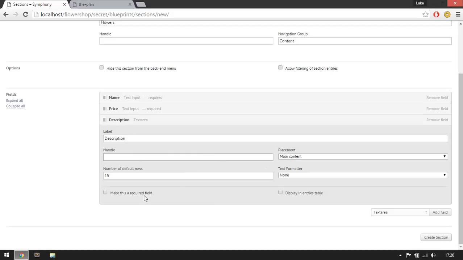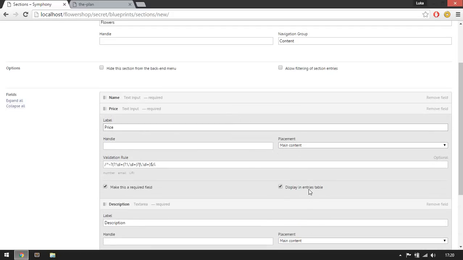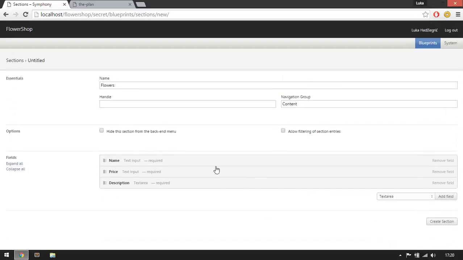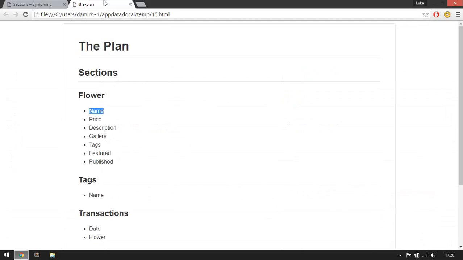Description, this is also a required field, and notice that here displaying in entries table is not checked, so we'll also see later what this means. Just keep it in the back of your head that we have not checked display in entries table for description. And we also have some text formatter option here that we'll take a look at later. Okay, so what else do we have here?